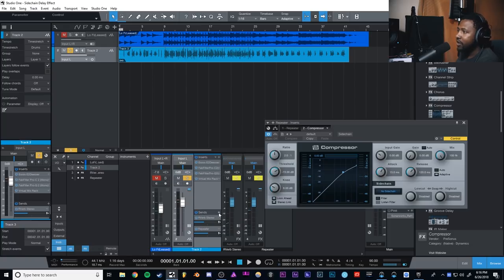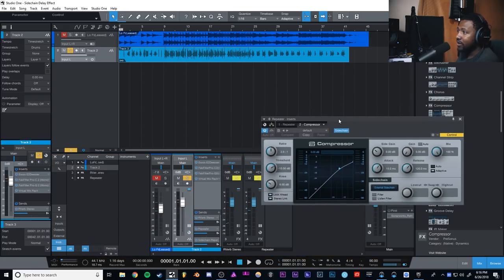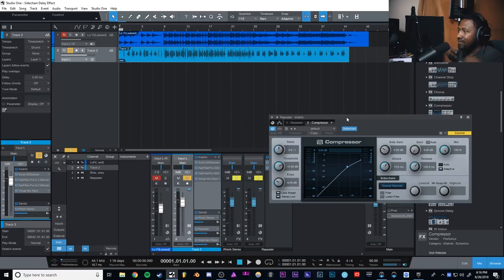In Studio One, you just hit this little plus symbol right here, and you go to sidechain, and then you just find the compressor. So we got the repeater, which is my delay insert, and then the compressor. So we click that. Now it is sidechain. So now I can compress the delay when I'm speaking and open it up when I am not speaking or when nothing's happening.